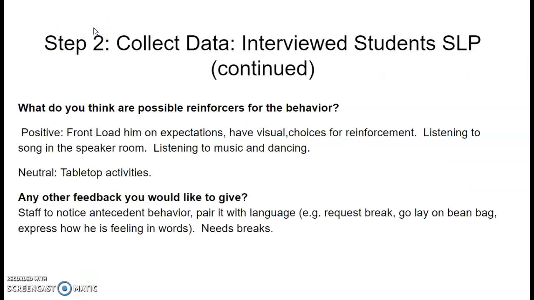Some other things from the interview. I asked her what she thought possible reinforcers for behavior were. She included front-loading with expectations, having visual choices for reinforcement, listening to songs in the speaker room, or listening to music or dancing as reward for behaving appropriately. And some neutral reinforcers include familiar tabletop activities. Other feedback, she said, is for staff to notice antecedent behavior and then pair everything with language, requesting to go take a break, lay in a beanbag, express how they're feeling, and then just regularly having the student take breaks.